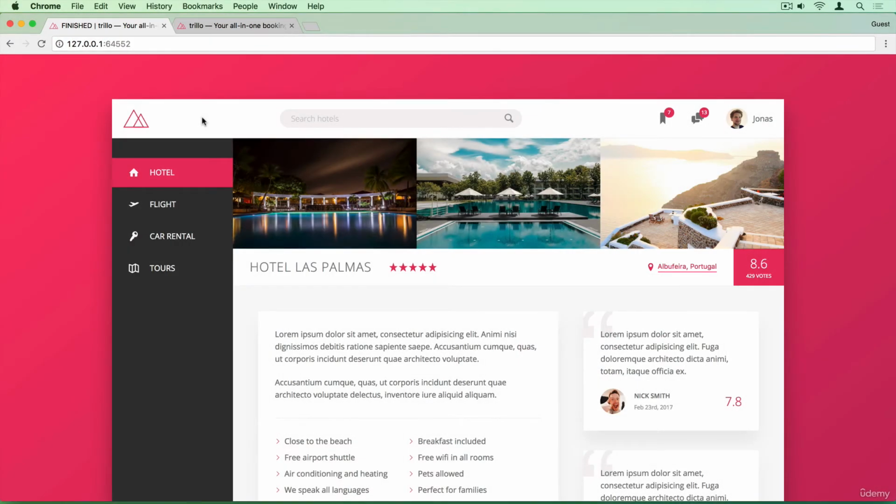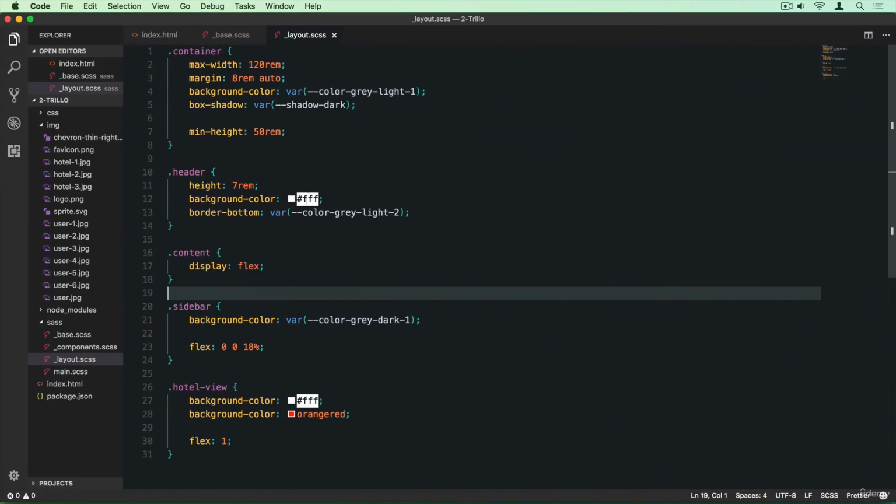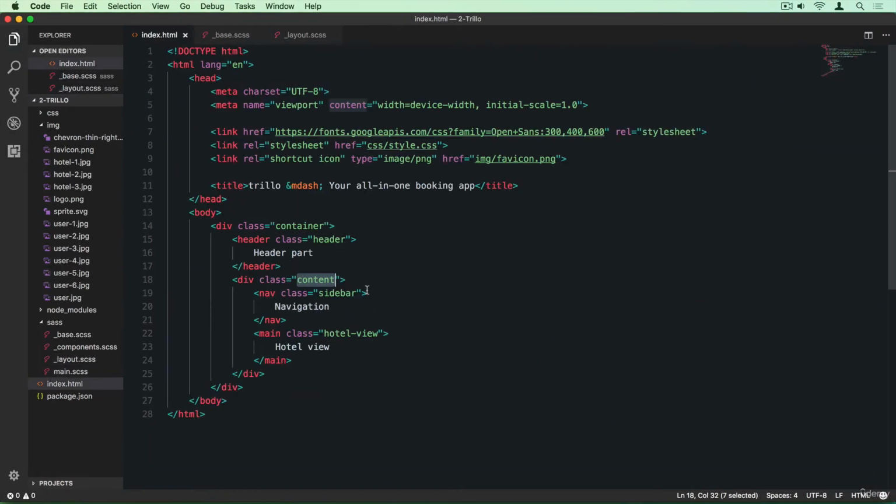So in our header, we basically have 3 main components. We have the logo here, okay? Then we have this search bar with this input field here and this icon. And then on the right side, we have something that I call the user navigation. So we have like bookmarks, a chat functionality, and the name of the user. Okay, so these three are the main components: logo, search bar, and user navigation. So let's mark that up in our HTML right now.